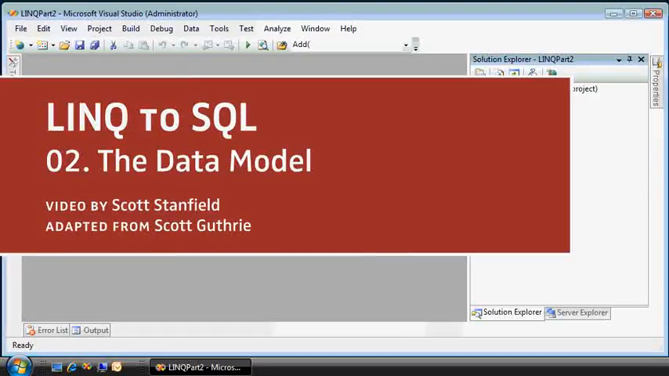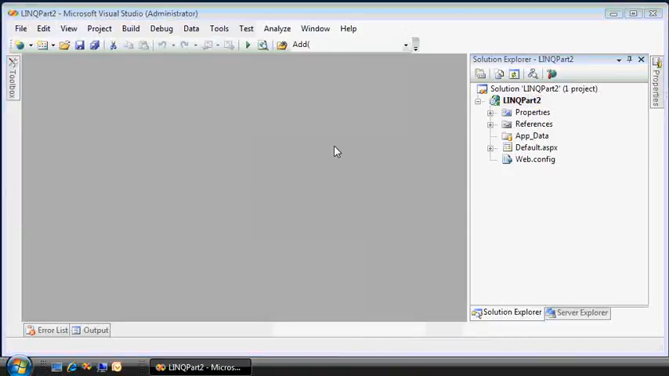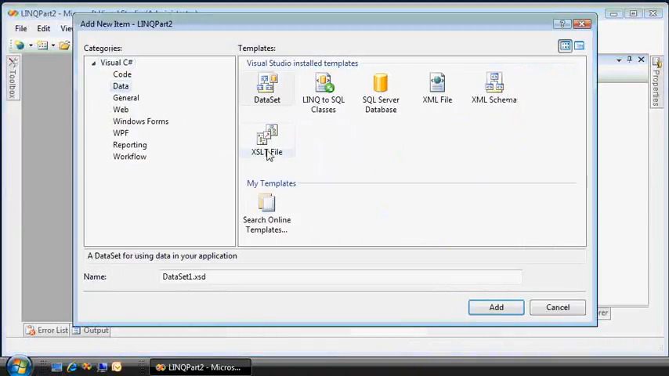In part 1, we used a pre-built LINQ to SQL data model. Let me show you how I added it to the project. So I'm going to add a new data type called LINQ to SQL Classes, and this is for the Northwind database.